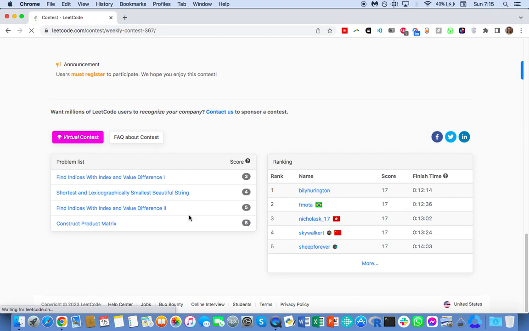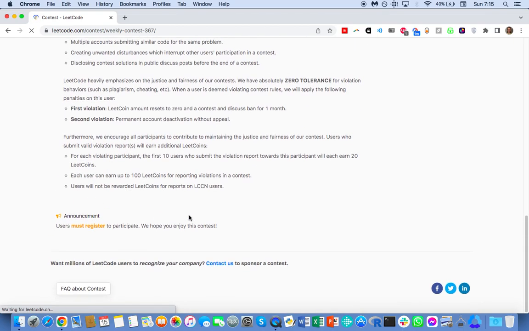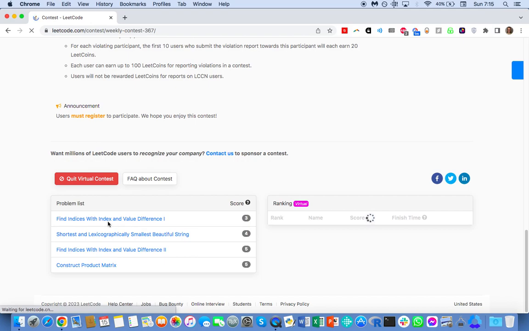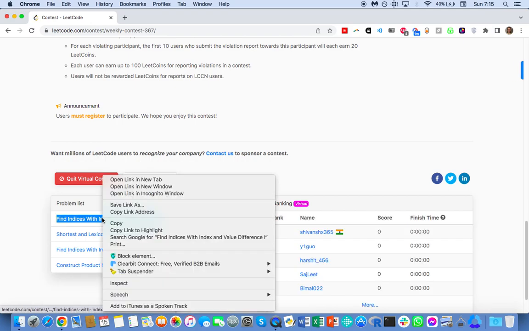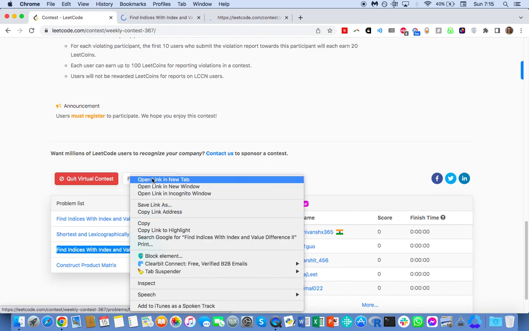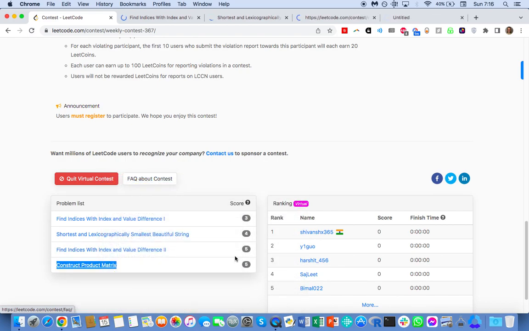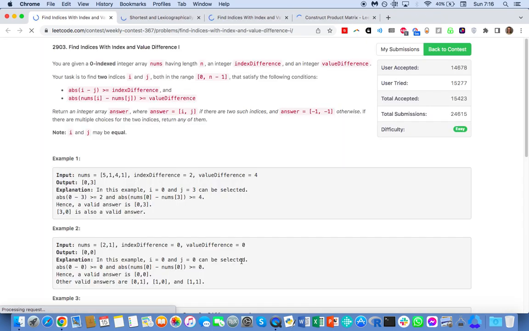Okay, lexicographically smallest. Love it. That's going to be an optimization. Indices with index and value difference. Oh, interesting. They make it much harder. Third question, construct product matrix. I'm curious. Total's 5. That could mean that it's not hard level.